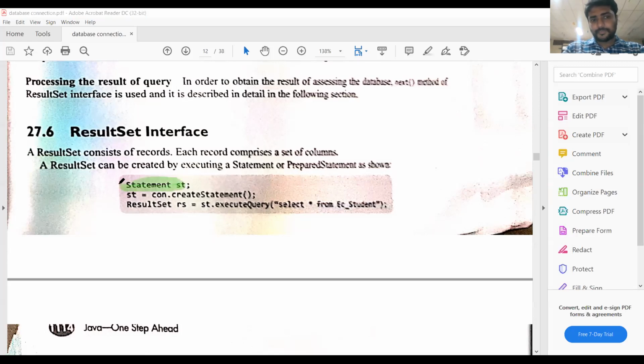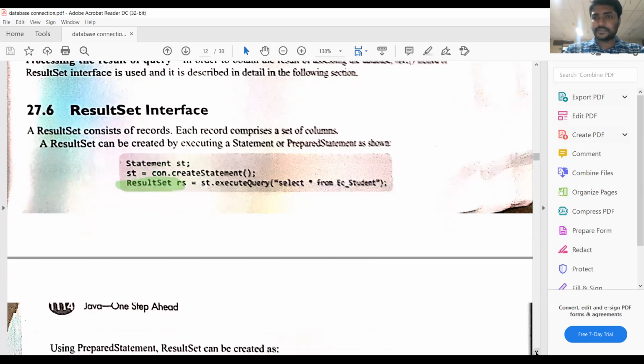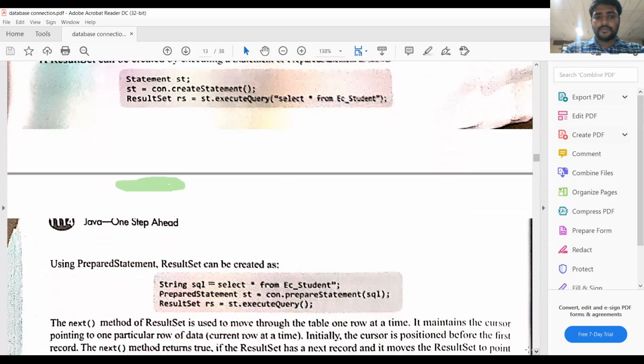Statement st. So by using the results, we have two ways to create the statement. That means we can give the queries in two alternative ways. Those are by using the statement class or by using the prepared statement class. So the first one is this one, statement class. st is equal to connection dot create statement. That means create query. So result set is equal to st dot execute query, this one, select star from student. This is the query we want to give.